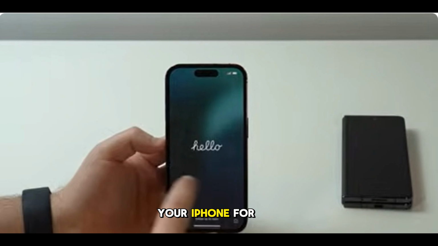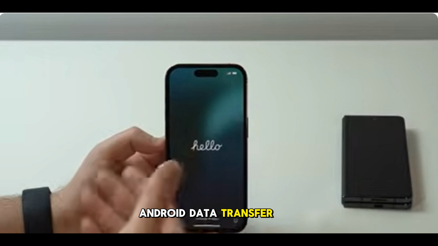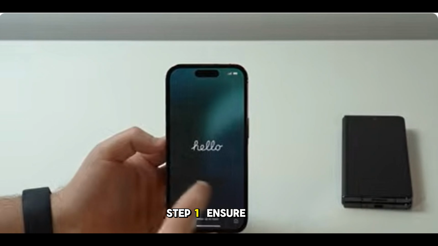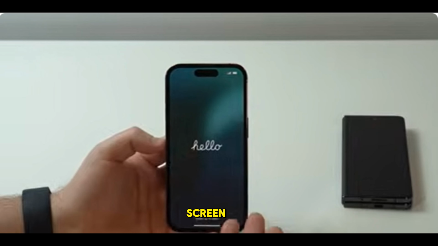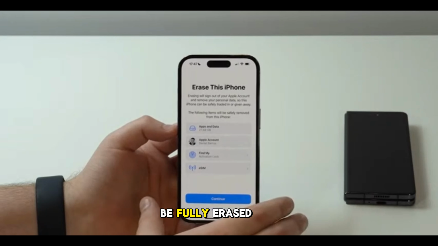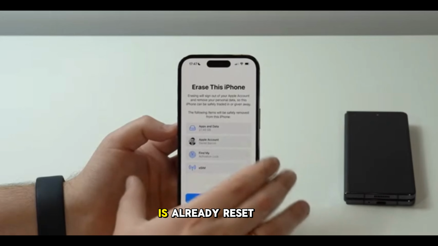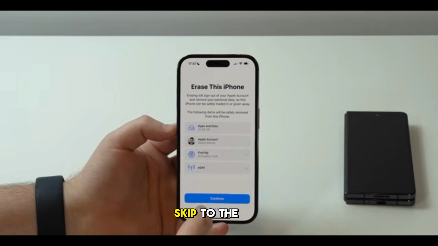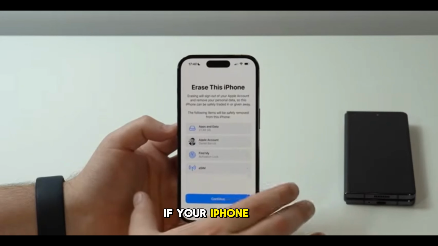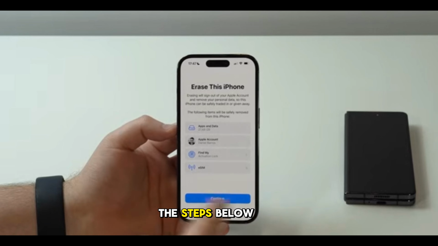How to prepare your iPhone for Android data transfer. Step 1. Ensure your iPhone is at the Hello Setup screen. Your iPhone must be fully erased to receive data from Android. If your iPhone is already reset, skip to the transfer steps. If your iPhone has data, follow the steps below to wipe it safely.